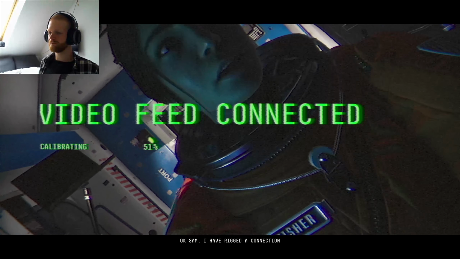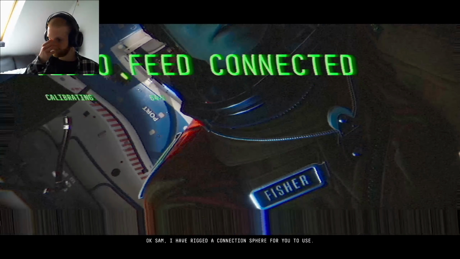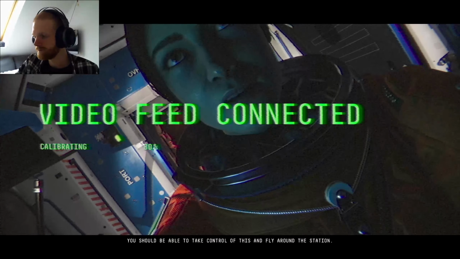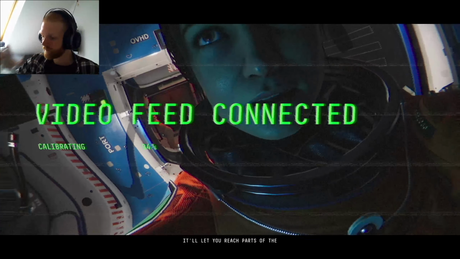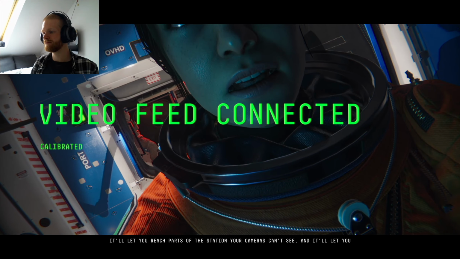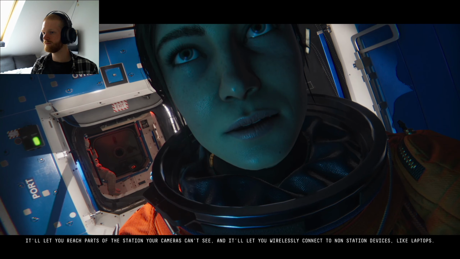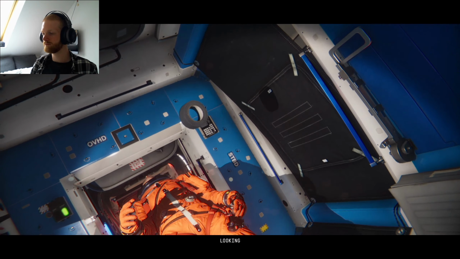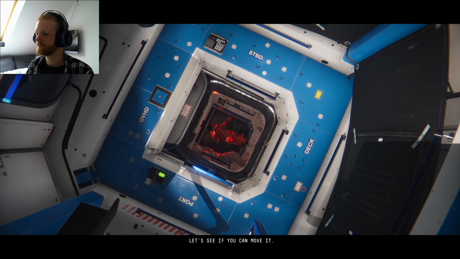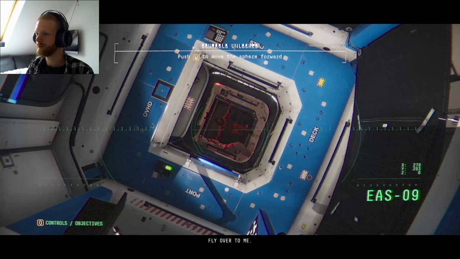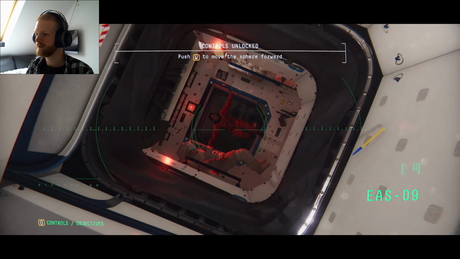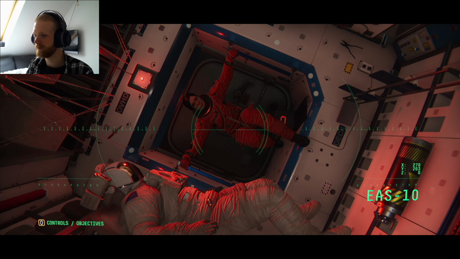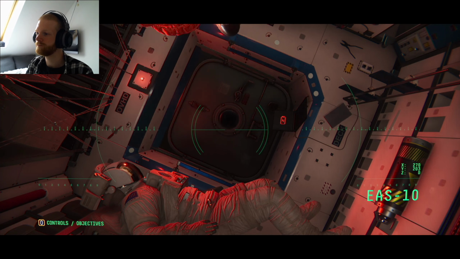There we go. Okay, Sam. I have rigged a connection sphere for you to use. You should be able to take control of this and fly around the station. It'll let you reach parts of the station your cameras can't see, and it'll let you wirelessly connect to non-station devices, like laptops. There. Looking good, Sam. Let's see if you can move it. Fly over to me. Oh, playing ball. There you go. I'm gonna push her through the hatch. Let go. Oh, never mind. It stopped. Great. Battery's low. Now turn around 180 degrees to face me and fly back.